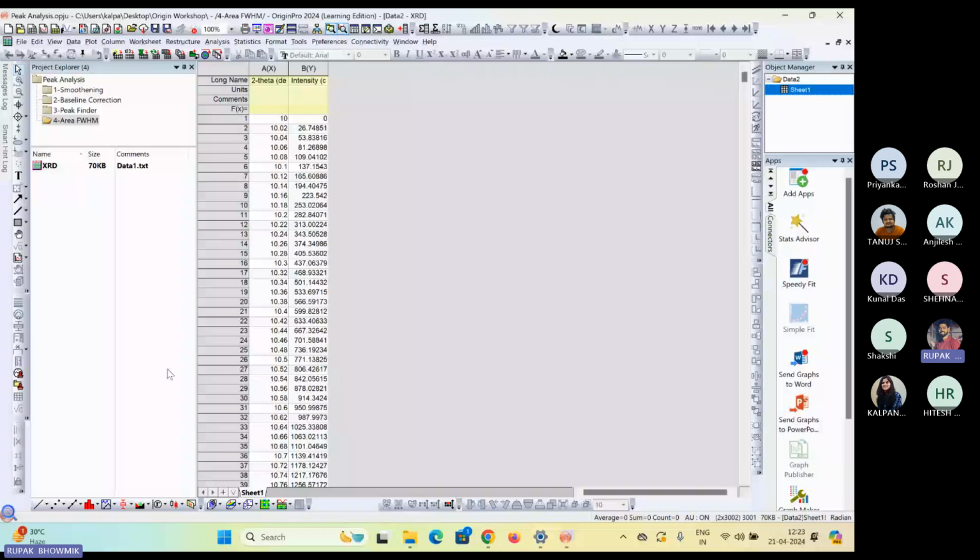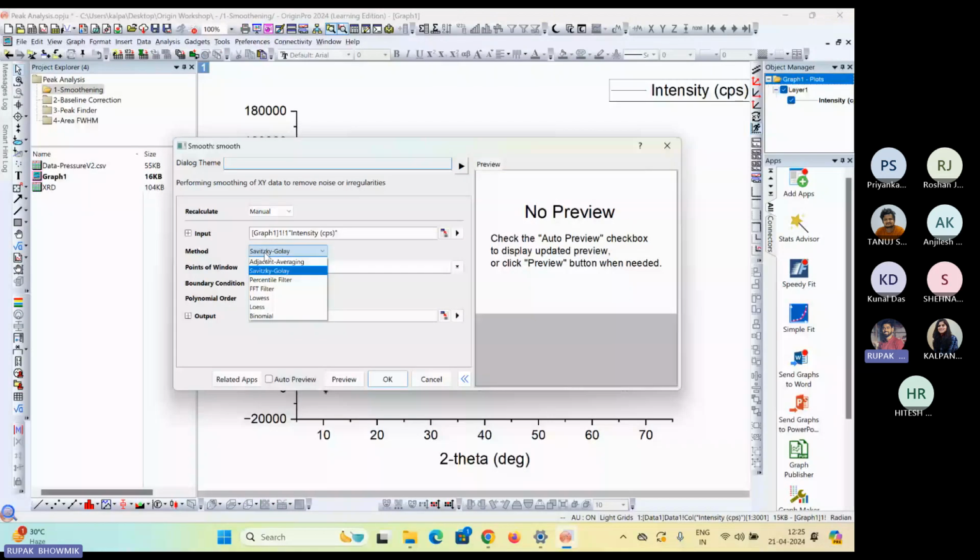The first method is adjacent averaging, and the second method is SG. The difference between the two methods is that the second one, SG, will indicate the shape of the peaks. So if you want to preserve the shape of the peaks, then you should use the second method, SG. The number of points in the window and the polynomial order you can decide after seeing the preview.